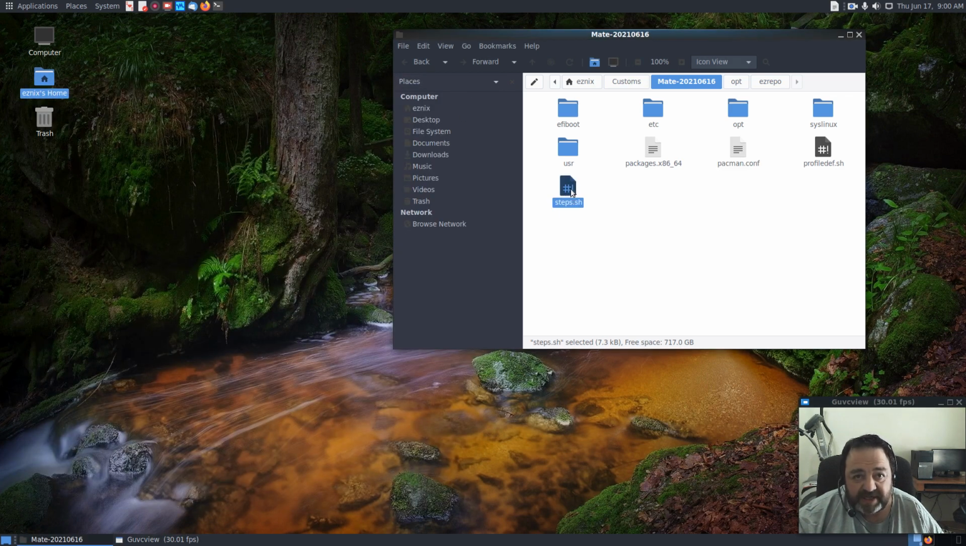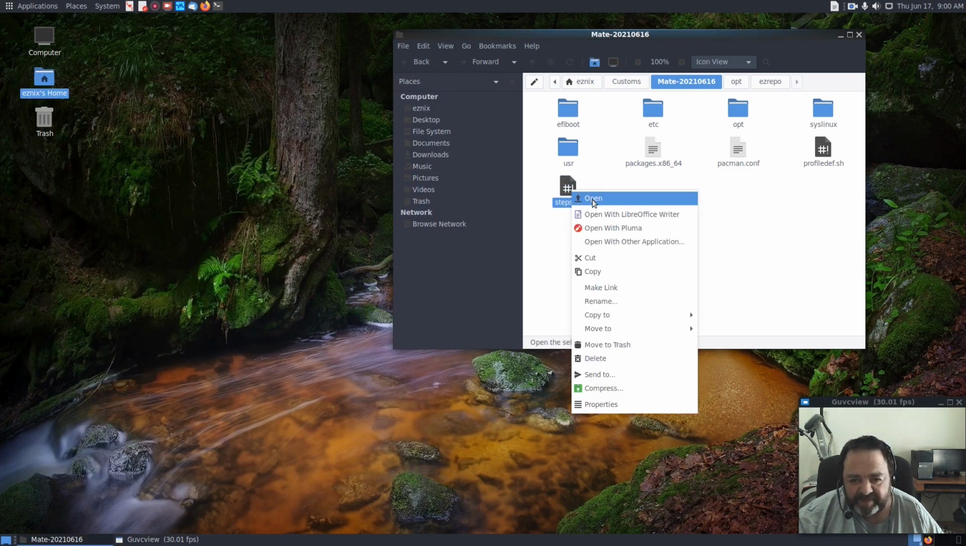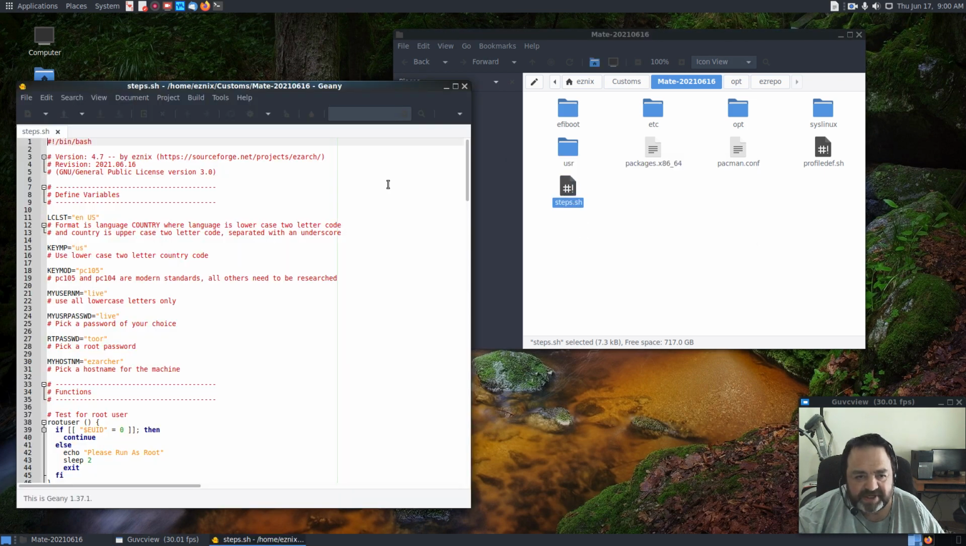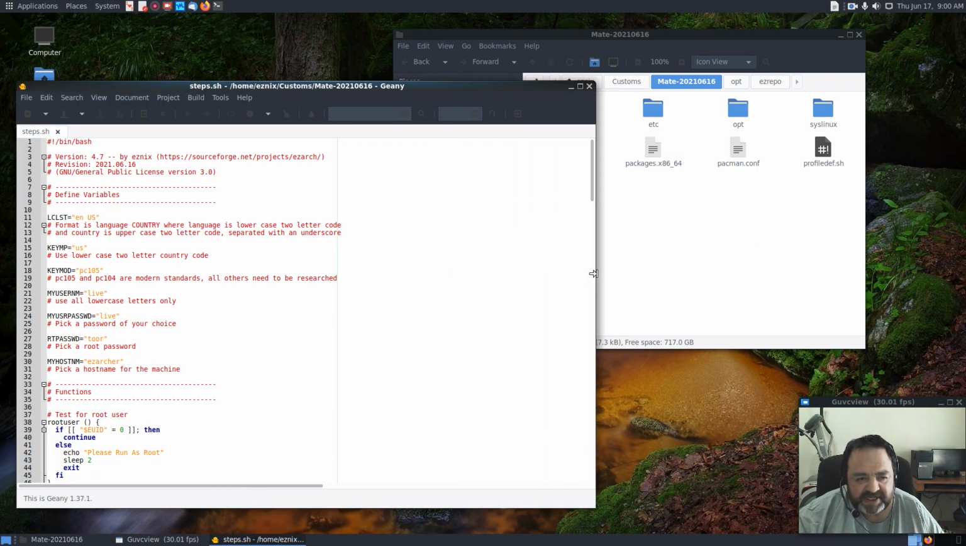Let's get to our steps.sh file here. This is really the heart of my build system, is this script. This script allows you to specify through variables your locale, your key map, your username, your user password, your root password, and your host name for the build, for the ISO. So these variables you can change to what you need it to be.